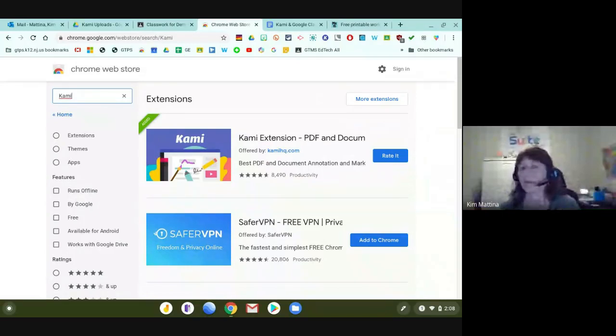Now, if you're going to use this with your students, they need to have Kami installed also. All right. So the students can install the Kami Chrome extension just like you would, and they would set up their account using their school Google account as well.